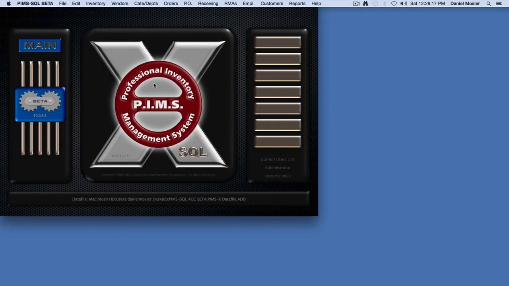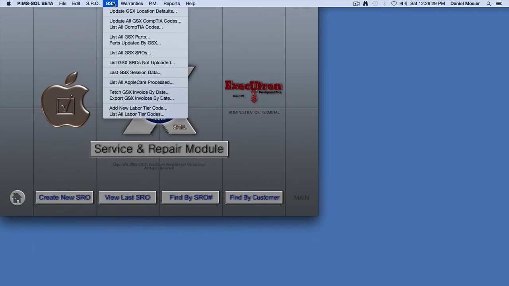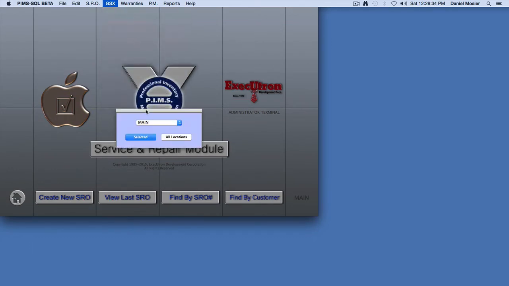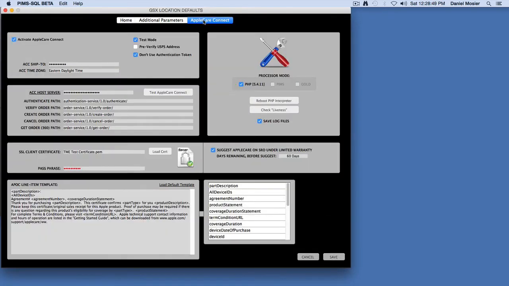Okay, now we're going to talk about the necessary settings in PIMS to allow it to communicate with the AppleCare Connect server. These settings are found in your service repair module and in your GSX settings. These settings are specific to a particular location, for those of you that have multiple locations, but we'll just deal with our main location. I click on the AppleCare Connect tab, and here's the section where you set it up.